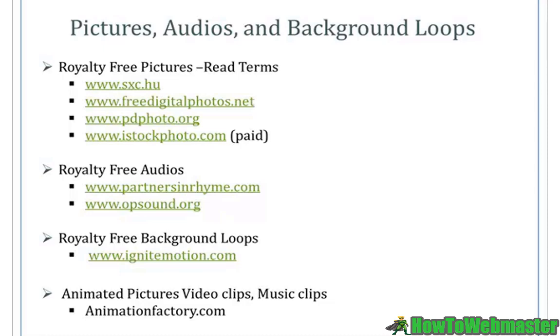So you can get royalty-free pictures to use in your videos, and royalty-free audios, Partners in Rhyme. You can go to opsound.org to get some royalty-free audios, and royalty-free background loops where you can get some music background loops, whatever. It's ignitemotion.com. Probably one of my favorite places to go beside iStock Photo. iStock Photo, not only free pictures, you can actually get some small video clips and stuff that you can use as well. But one of my favorite places is a paid service that you have to pay for. I think it's not that expensive for the amount that I use it and that you would use it.